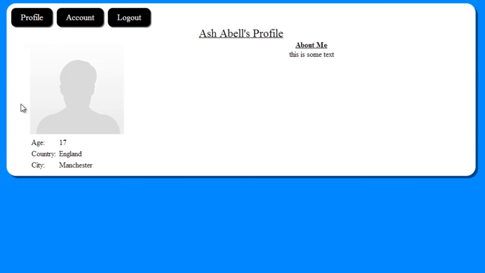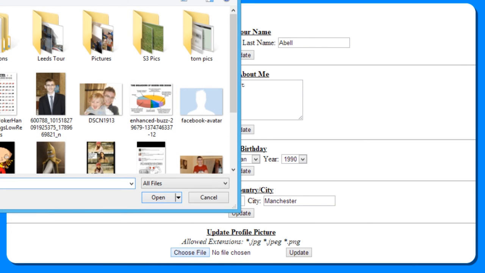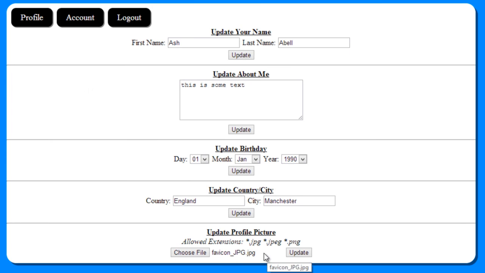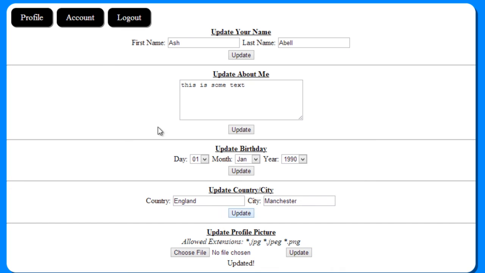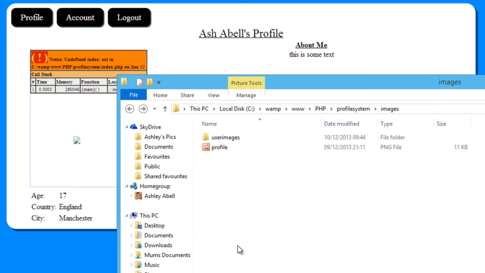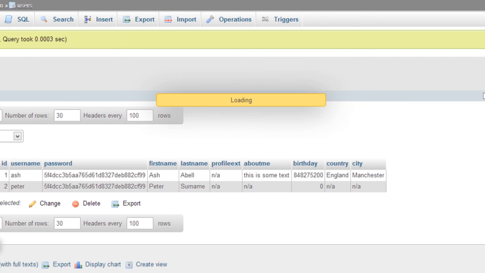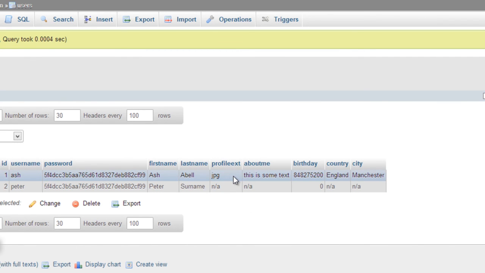So if we refresh, we click on profile, obviously this user hasn't uploaded. If we try and upload an image now, so if I try and upload this image here, okay, this is a JPG, so it's allowed. Click update, it says updated, and if we go back to profile, oops, we get undefined ext in there. Let's just have a quick check of the folders. So user images, as you can see the image has been moved in there, so that's a good sign. And you can see how the user ID is the name, and let's check the database. So refresh this, the extension has gone in successfully.